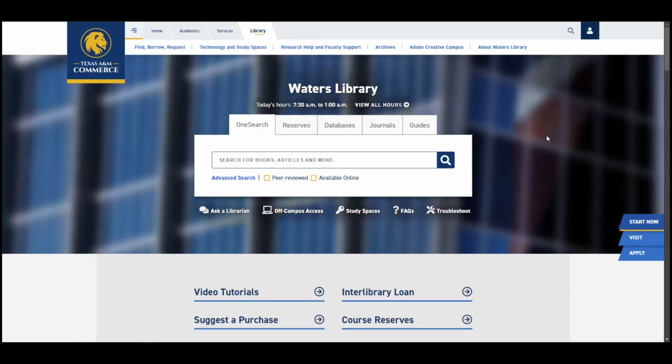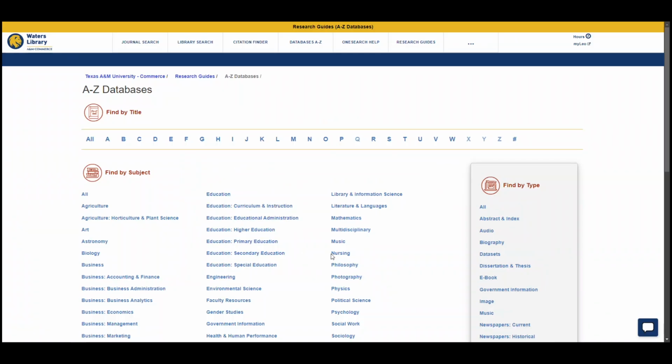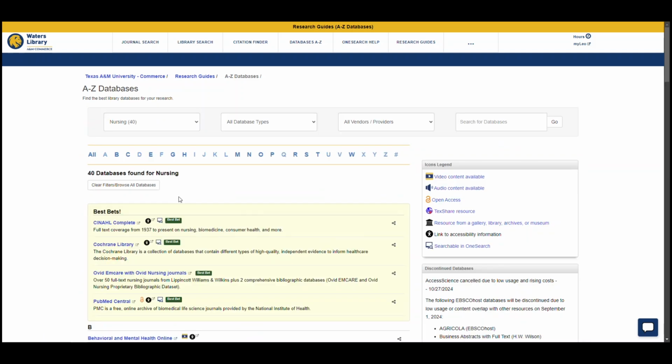While you can use OneSearch to begin your research, I highly suggest checking out the nursing databases first. It'll be easier to locate relevant sources using databases that specialize in healthcare research. To access a list of nursing databases, select the Database tab on the Waters Library homepage. Below the search bar, we should see the text Browse by Subject. Clicking on this will take us to a list of subjects where we can select nursing.